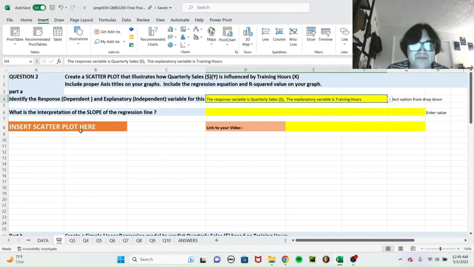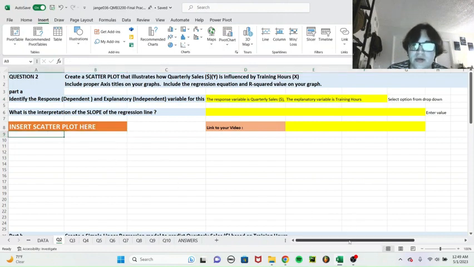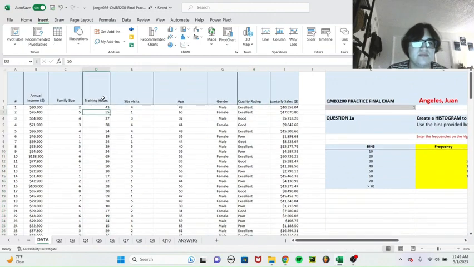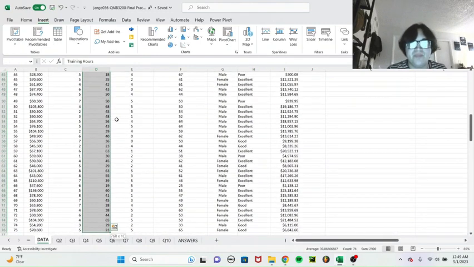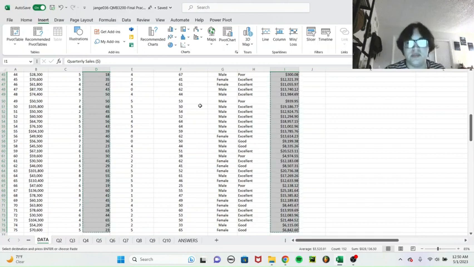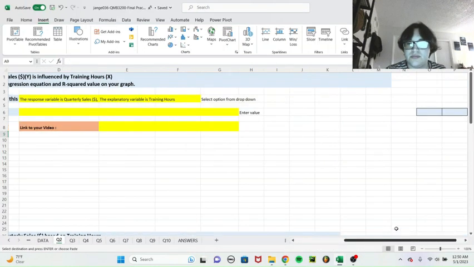And now let's create the scatter plot real quick. I'm going to just copy and paste the data real quick. Quarterly sales, training hours. Then just Control Shift down to select it. Now you hold Control if you want to select more than one set of data that are not right next to each other. And go quarterly sales, Control Shift down, Control C to copy. And I'm gonna just paste it over here.